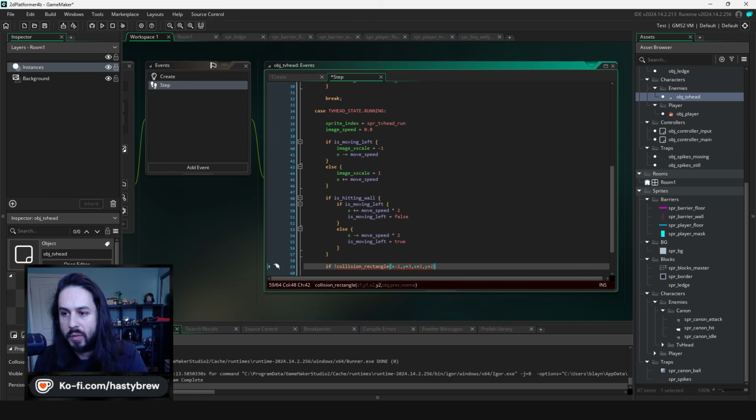Instead of using B-box, we're drawing our own square, our own collision rectangle, using the X and Y values since it's in the middle.